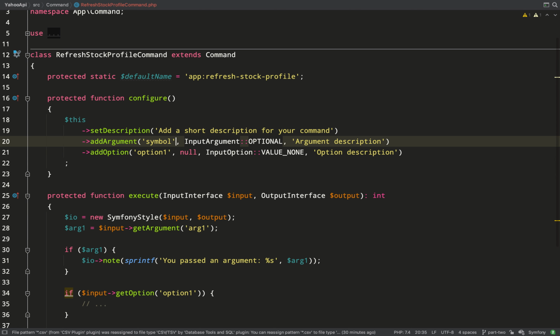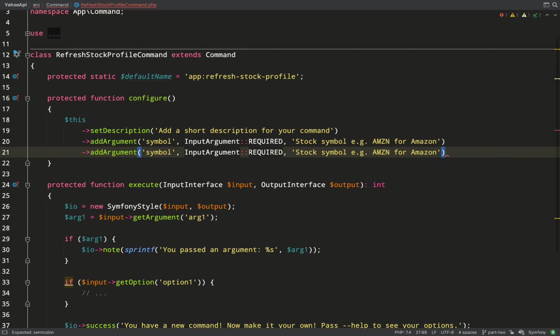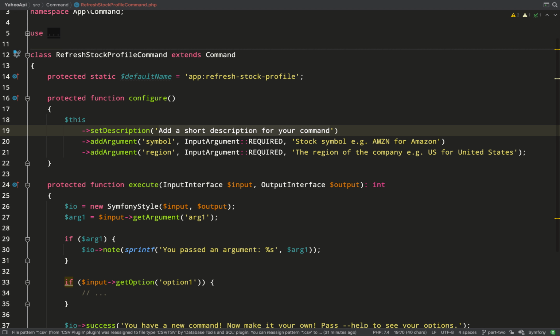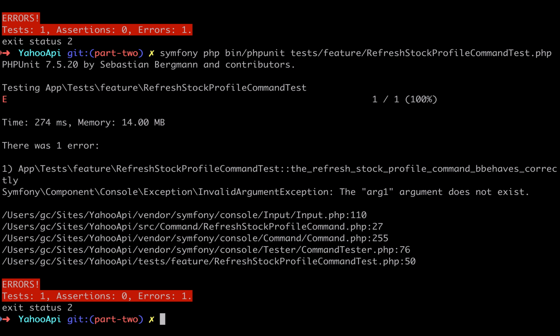So we're going to replace this default of arg1 and we'll create our own, and we're going to say that it is required. We need to give it a description, and we'll just say that this is the stock symbol, e.g. AMZN for Amazon. We might as well add our region argument while we're here. We'll also give that a description, region of the company, and this setDescription method is the description for the entire command. What does the command do? With that in place, let's run the tests again.